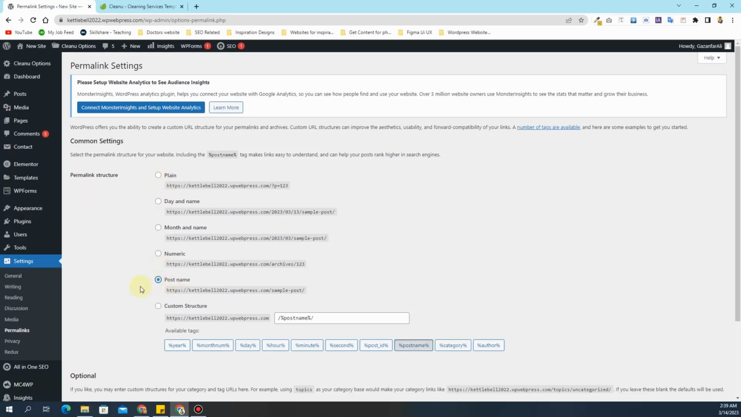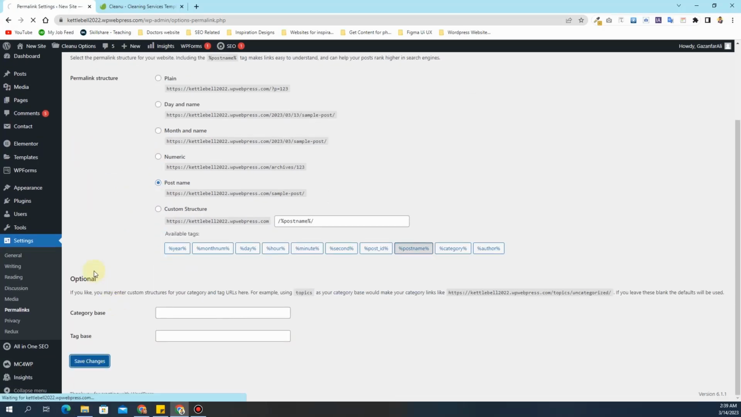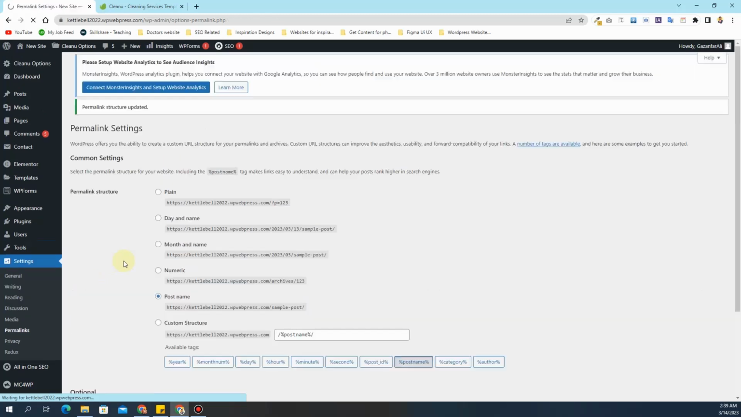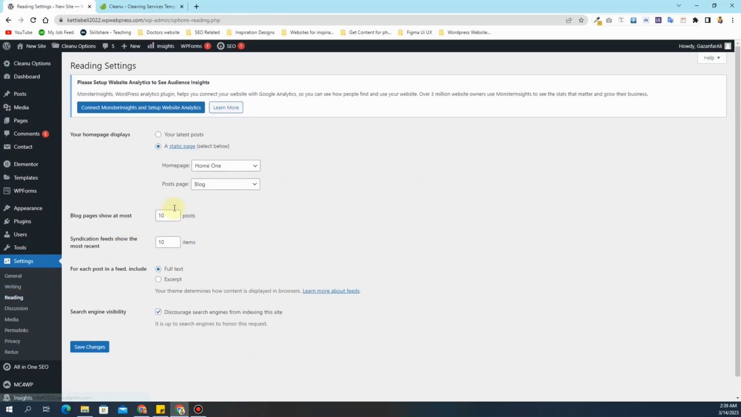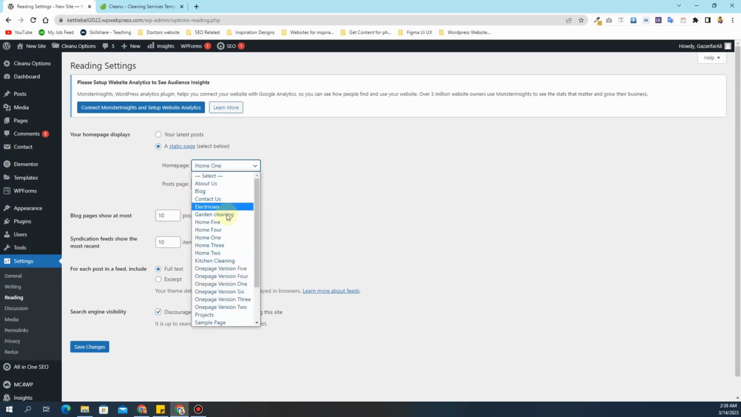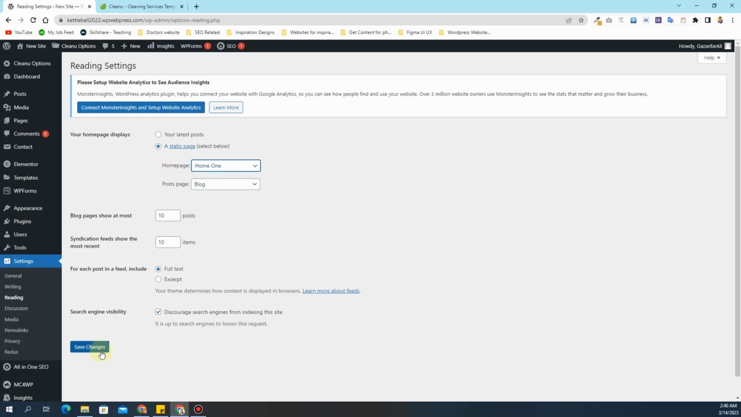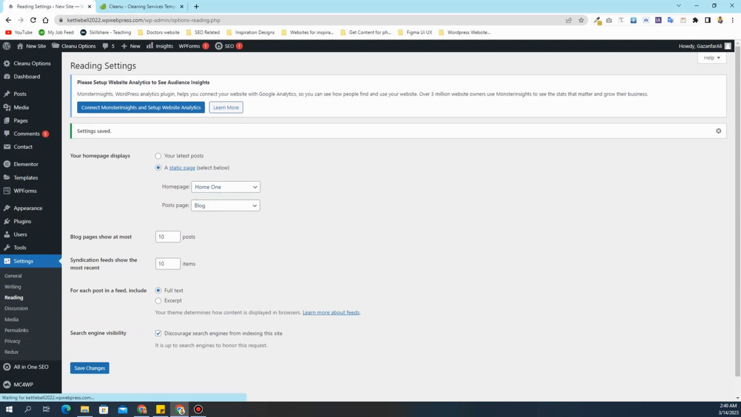So make sure you select this post name and then hit save changes. After that, go to this reading option, and from here make sure you have one of these pages selected as the home page or the front page. After that, hit save changes.